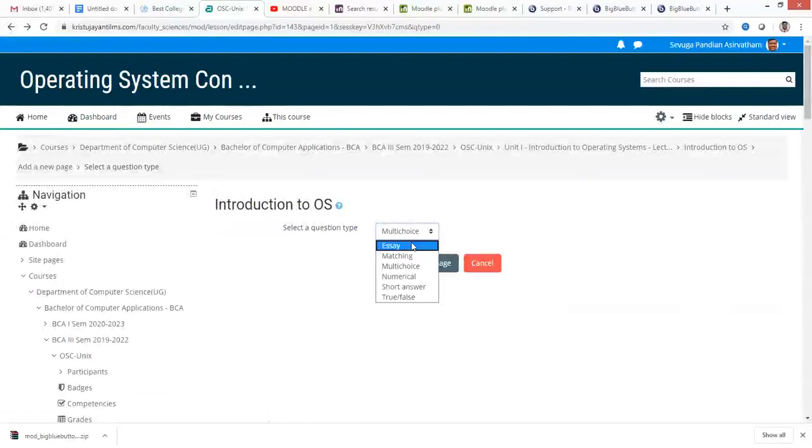Essay question can be asked, match the following can be asked, multiple choice can be asked, numerical question can be asked, short answer question can be asked, true or false. So all these options are available. Depending upon it, if the mathematics teacher wants to ask numerical questions, they can go ahead. Match the following, they can go ahead. Essay type question, short answer also possible.